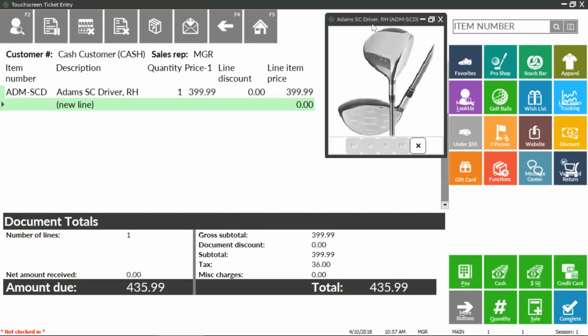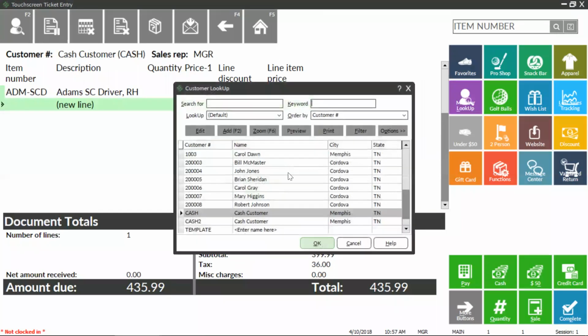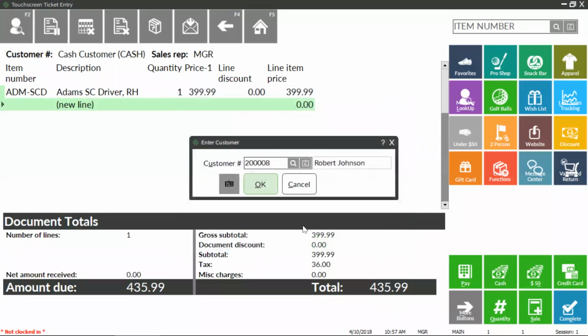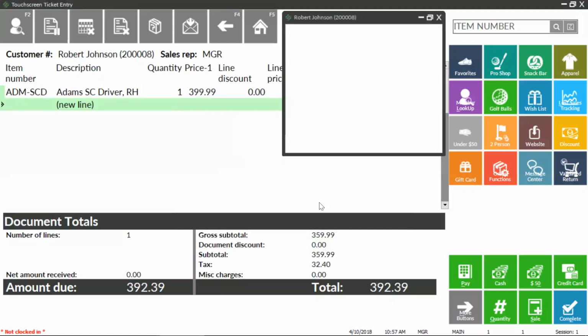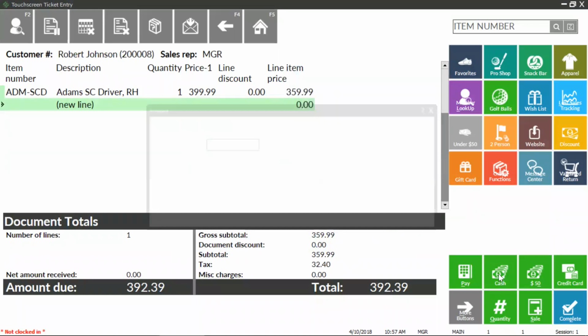You can scan items or click them using the touchscreen monitor. You can add customers from an existing database of customers or add new customers. Item and customer images are available.